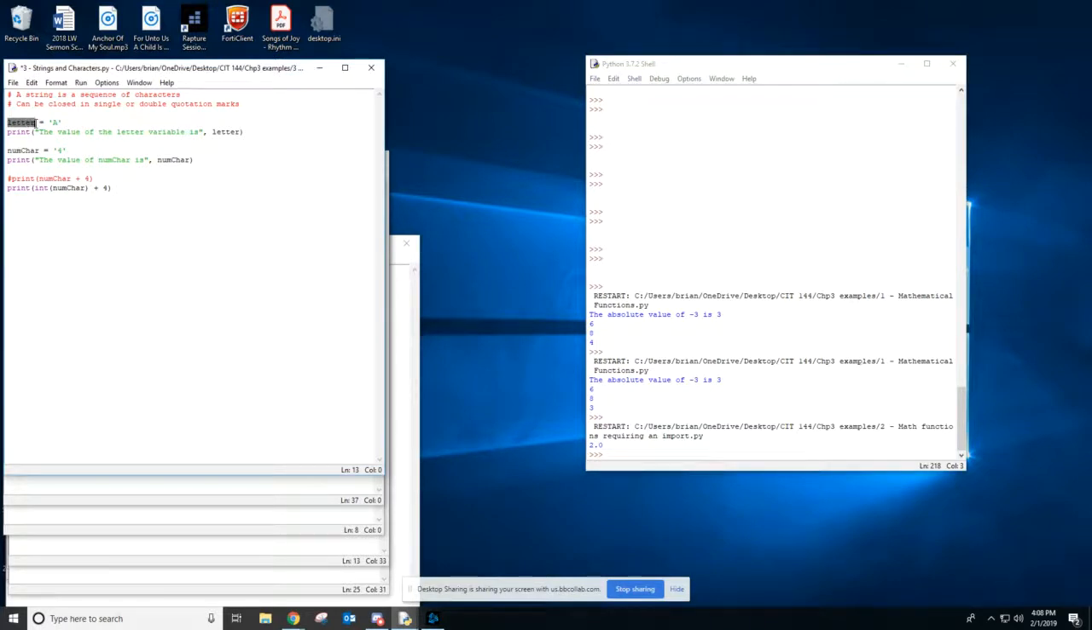So say for example we define a variable called letter, and we say that the value of the letter variable is the letter A. And then in this next line, we want to print out "the value of the letter variable is", and then comma letter. And so here it will print out the variable value for letter.